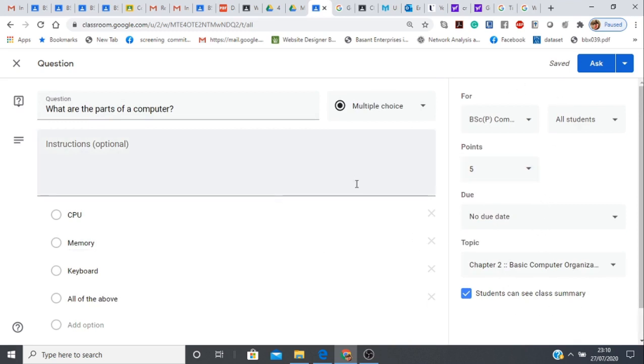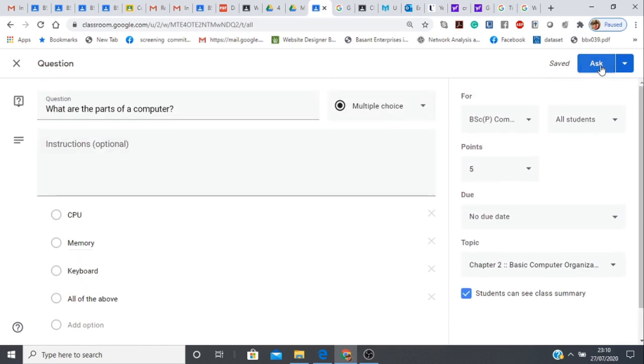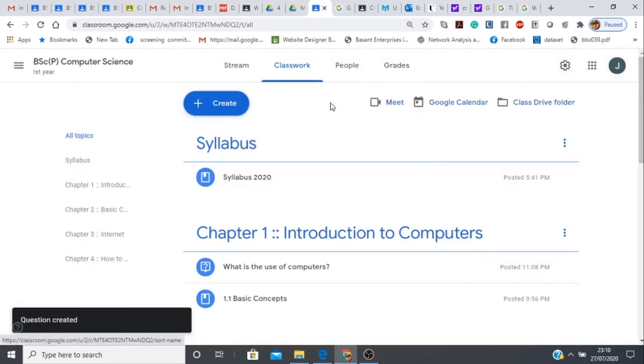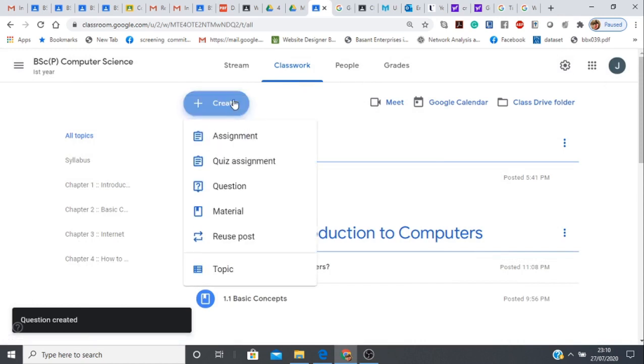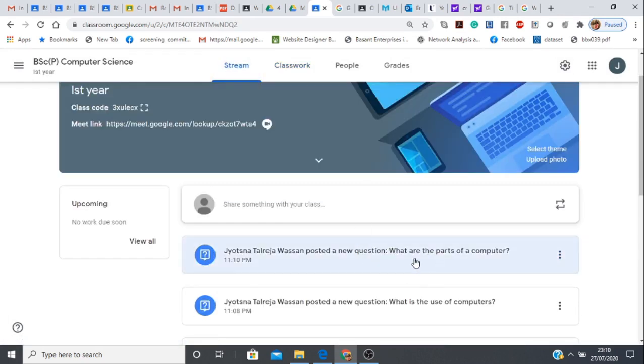Once we are ready, the draft has been saved and you think that the question is framed, now you can ask the question from the students. So it's a general question that has been asked. So we can go to create and select a question to post questions to our classroom. So once we see the stream, what is the use of computers, what are the parts of computers, the questions have been flooded on the stream so that students can see and answer them.